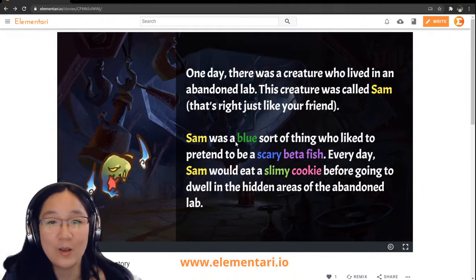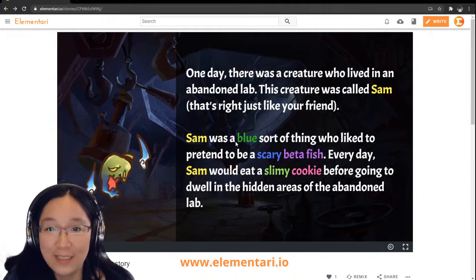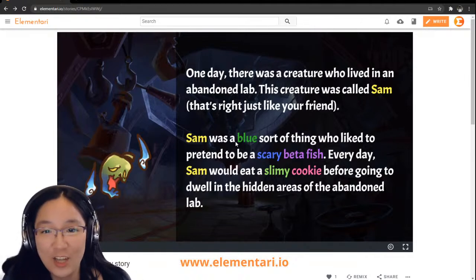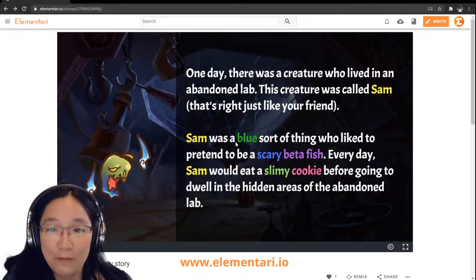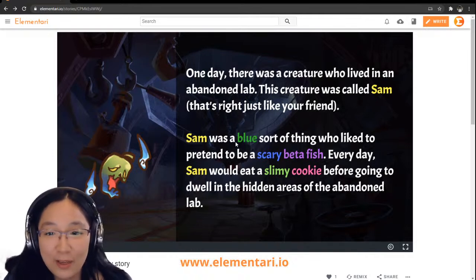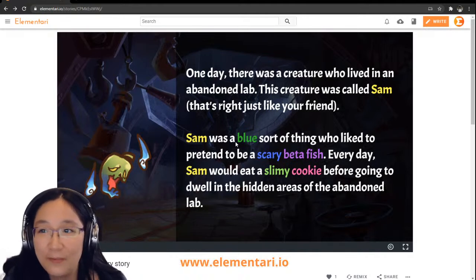Okay, so now here's our story. One day there was a creature who lived in an abandoned lab. This creature was called Sam. That's right, just like your friend. Sam was a blue sort of thing who liked to pretend to be a scary betta fish. Every day, Sam would eat a slimy cookie before going to dwell in the hidden areas of the abandoned lab.